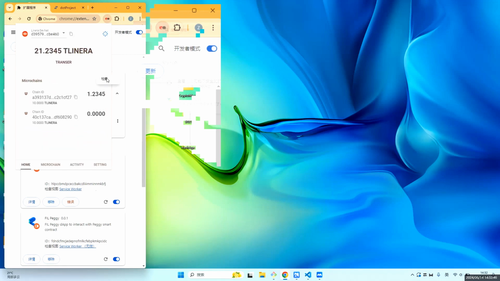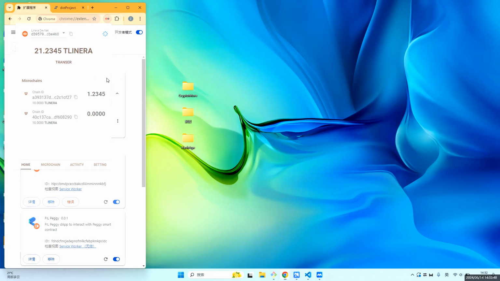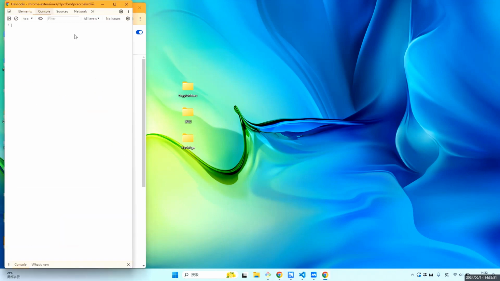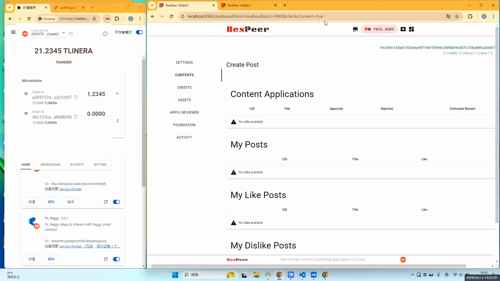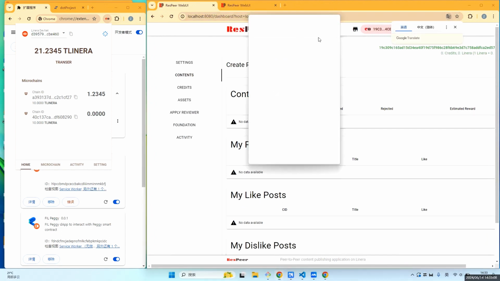To keep it always running in the foreground, we need to open the debug window. Then it will never close. So this is our demo. Here, let's do some initialization.